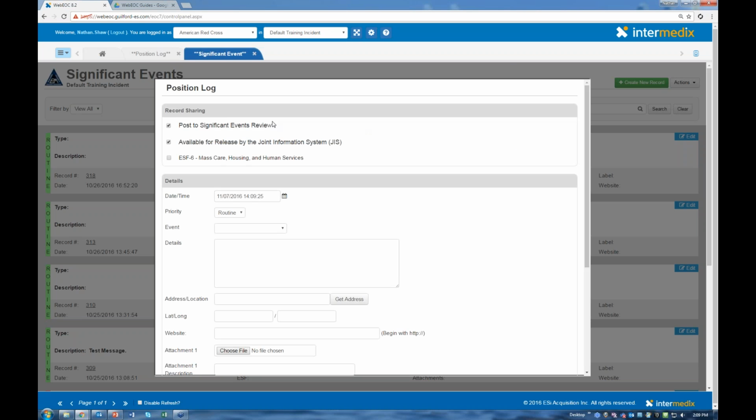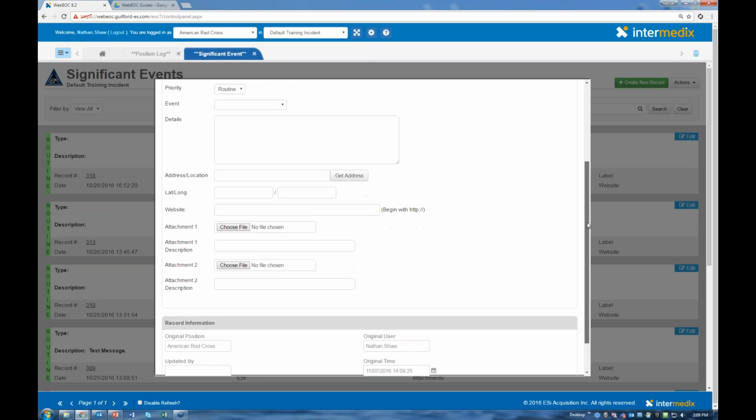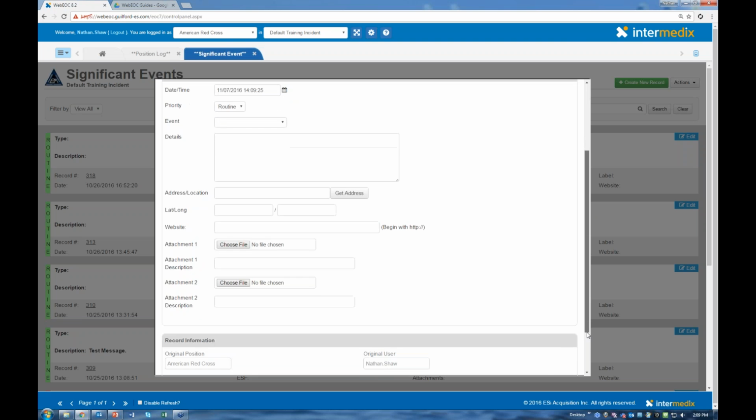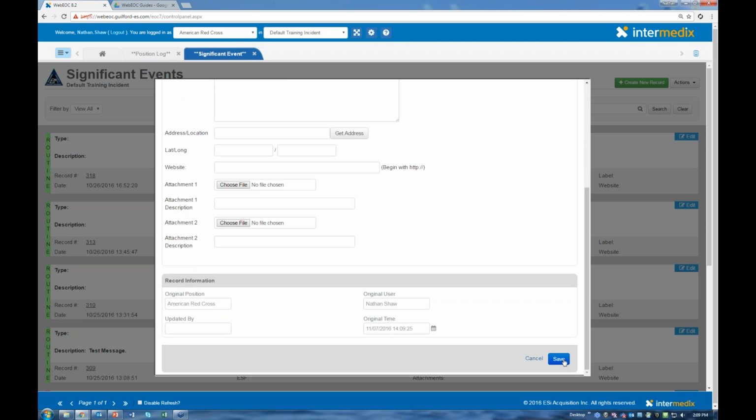In this view, though, you'll see that Post to Significant Events and Available for Release by the Joint Information System are already checked. If you don't want either of these checked, just simply uncheck the box and they will no longer be shared that way. Details, same layout as your position log. Once you're done, select Save.